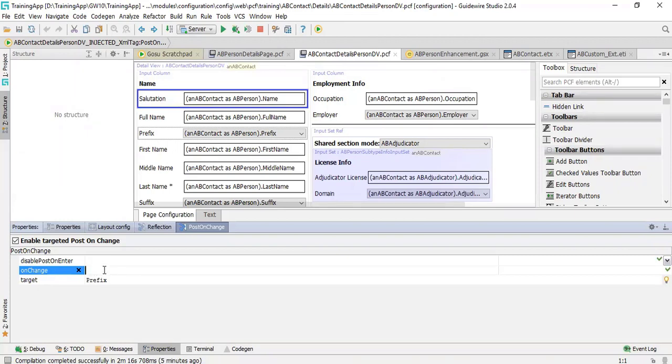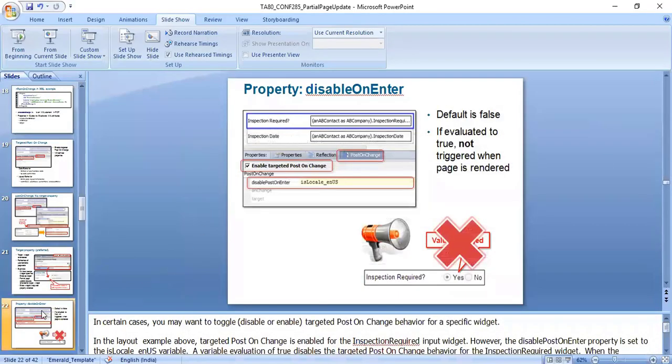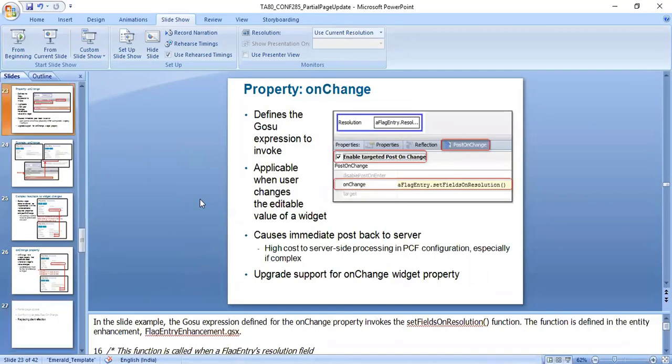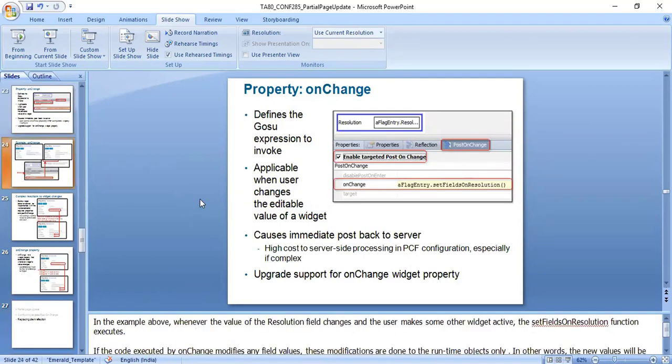While changing, suppose I need some data, or I need to check some validation, all those things I can do here. I can run that logic before changing. So these are the few properties with which the post on change works, and you know the difference between post on change and reflection, and in which cases we have to use those.